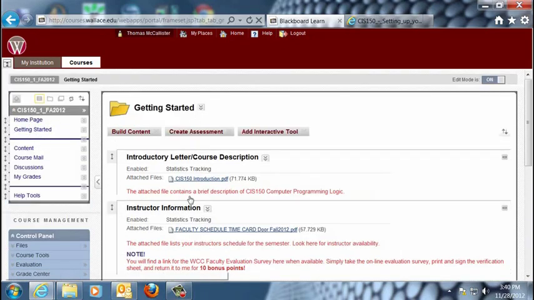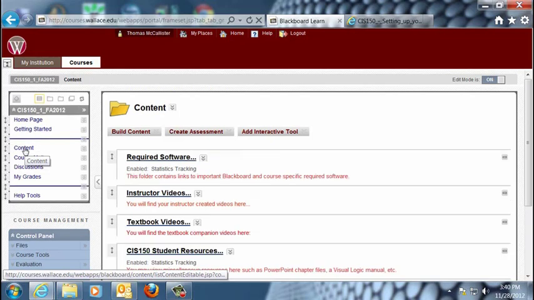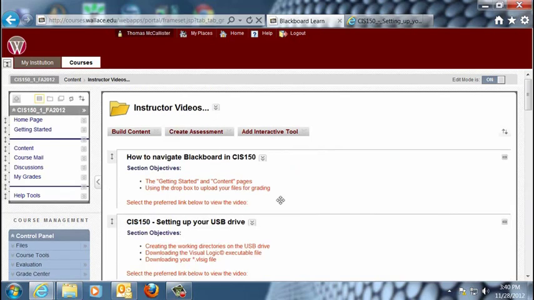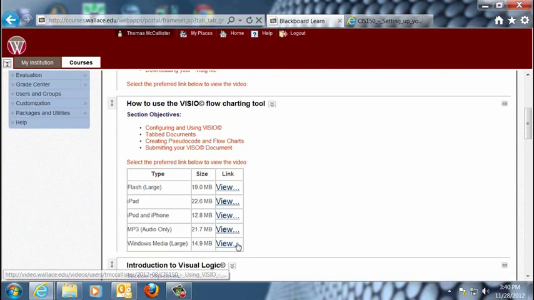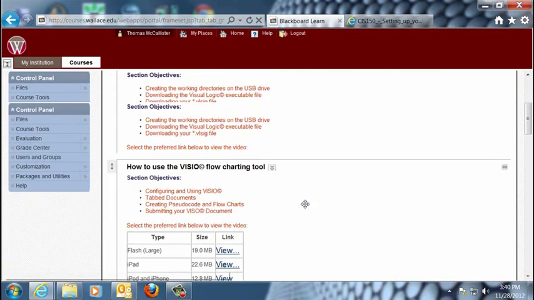Now, you always come up with the Getting Started page, but I want you to go to, right now, Content, because this is where all the content is going to be. If you've watched the directory on formatting and setting up a USB drive, you already know what required software is about. Instructional videos is where all these are stored. This particular page hasn't been completed yet, but it'll give you a basic description of the objectives, and then you can view the actual video.